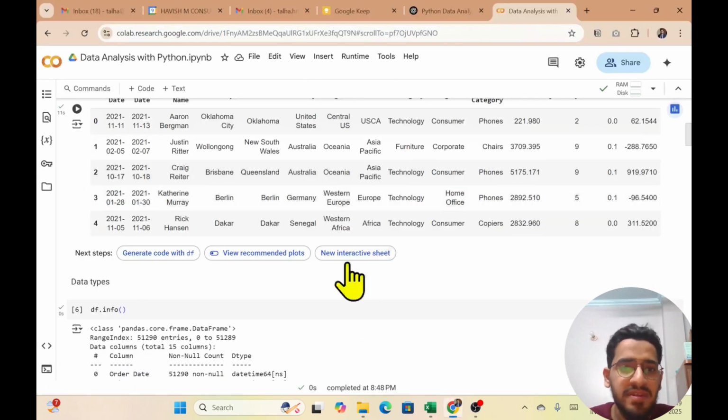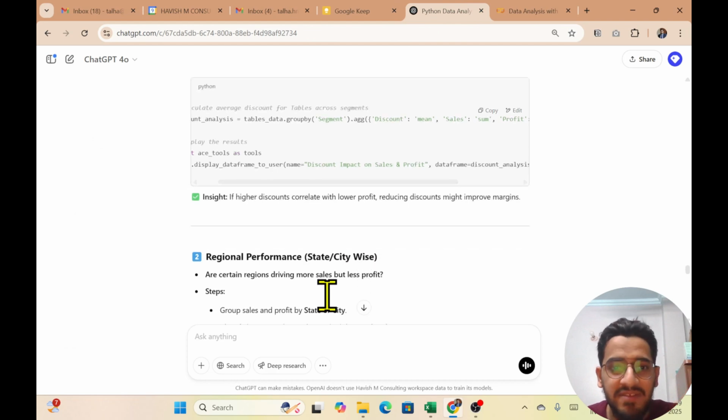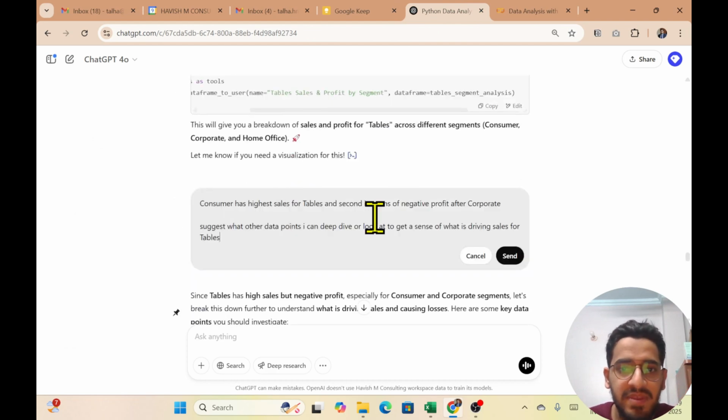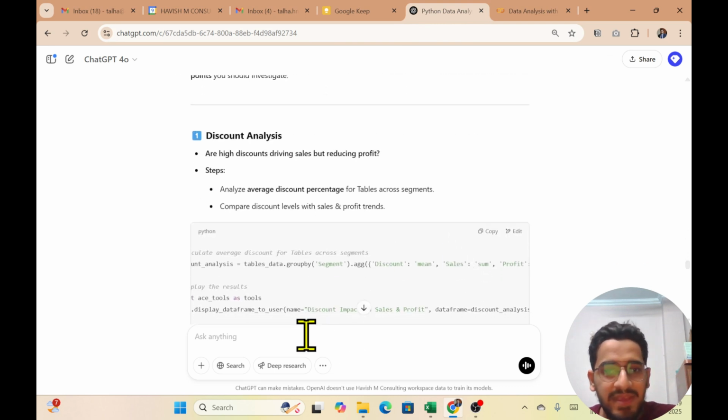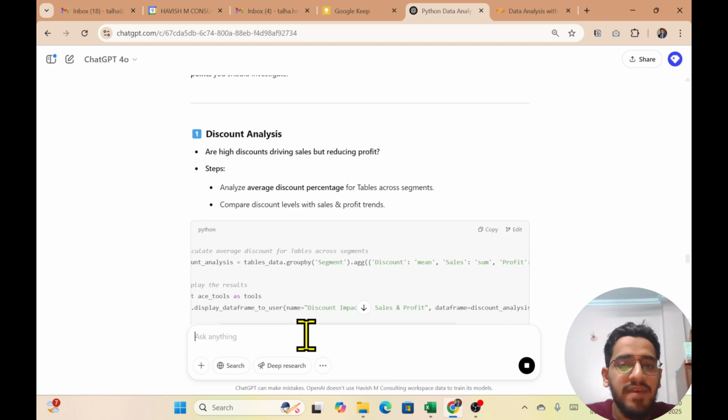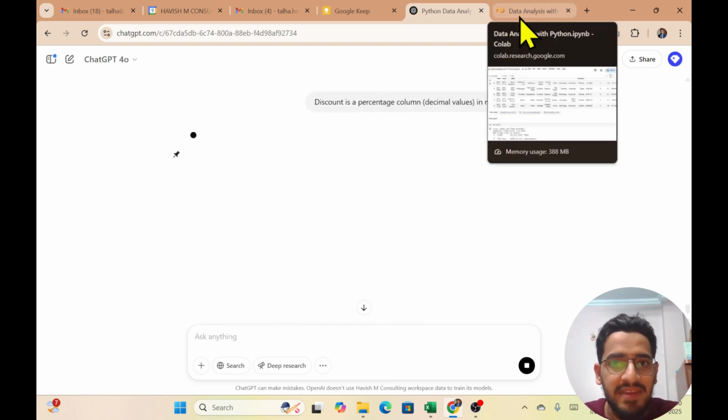So I'm going to come back to GPT and specify that my discount column is not an actual value column and it's a percentage column. Where it has taken the discount mean, it cannot take a mean for a column that has decimal values, because that is actually the percentage of discount. So I'm going to say that discount is a percentage column in my dataset. Directly copying and pasting code does not make a lot of sense if you don't understand what is there in the code.